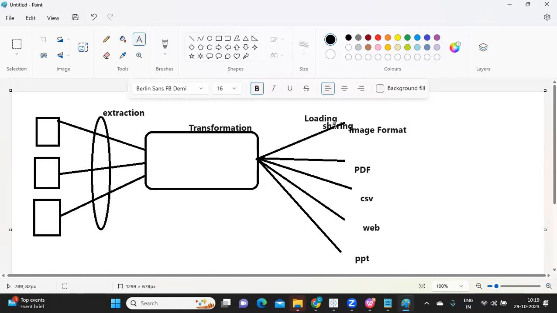They might be seeing or using our Tableau, that is no doubt, but along with that they might also request a PDF version, a CSV version, an image version, a PPT version, or a mobile version. So these are all possible versions of your output or your dashboard. So this is a simple architecture of Tableau.